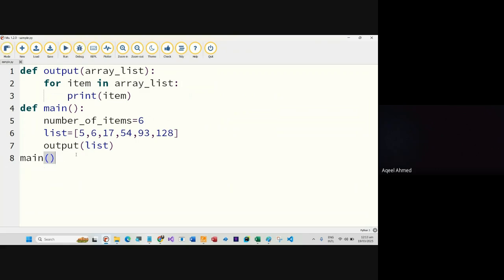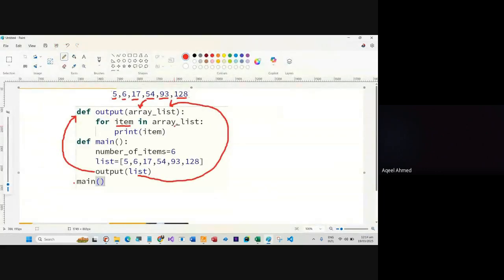Now, moving on to the topic called binary search. In binary search, how does it work? Let me remove these annotations.